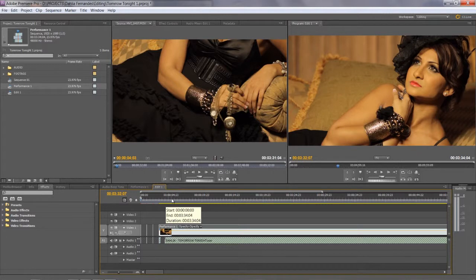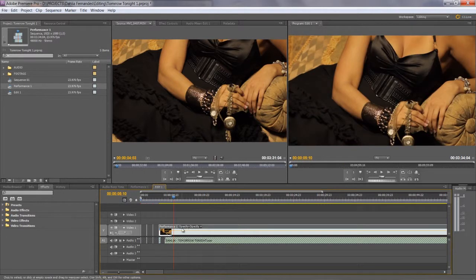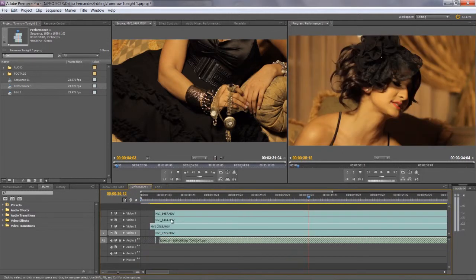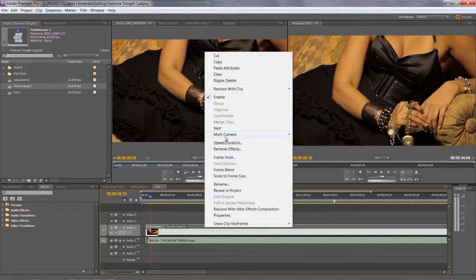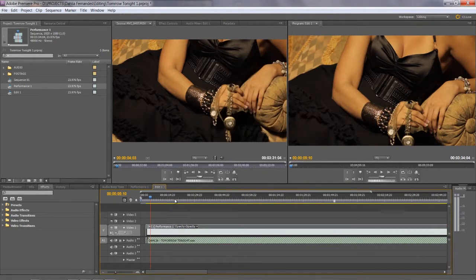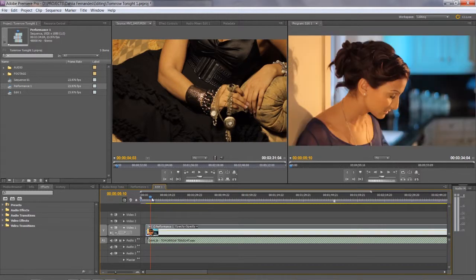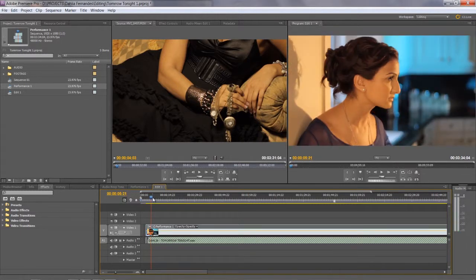Now within this one video clip, you can treat it as having 4 different performances inside it. So what you can do is right click here, go multi-camera, enable, and now you'll be able to switch between one performance and another. So here's how it's going to work.